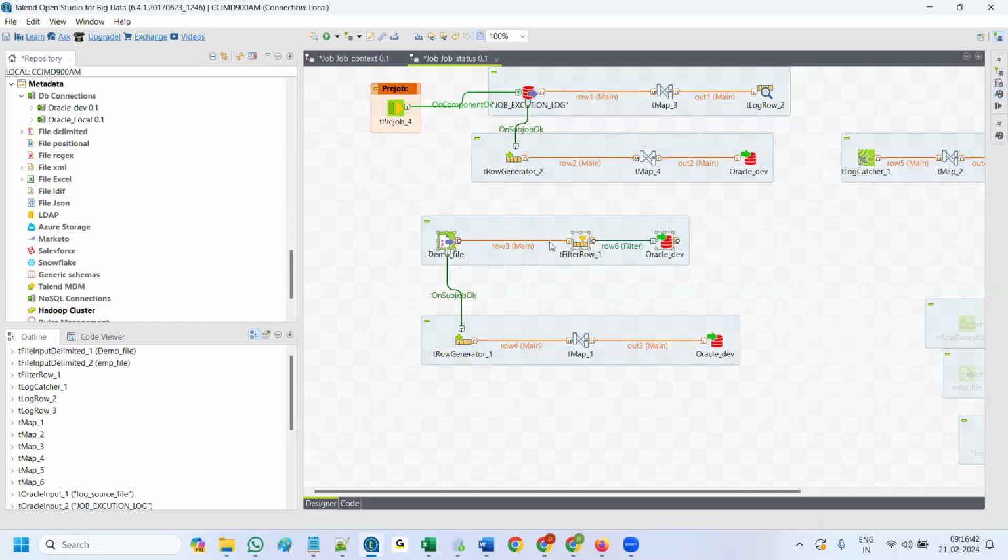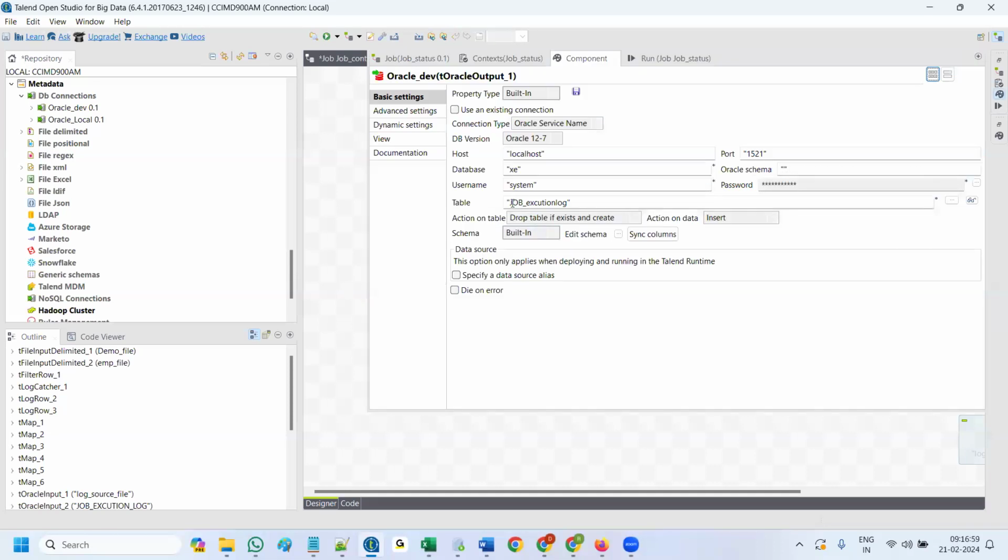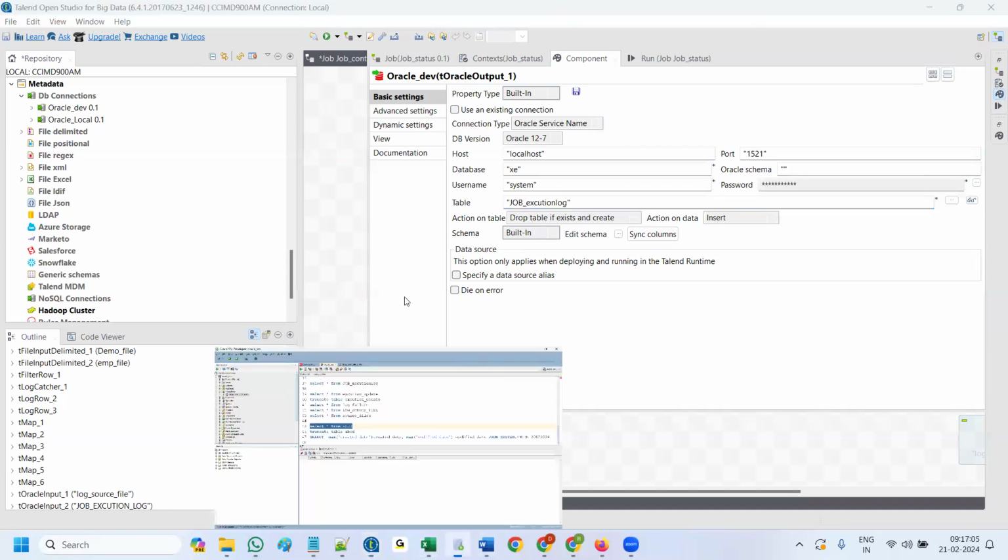For example, I took the demo file. This job ran successfully. Trigger this job. This flow is job started. When was the job started? See, double click this one. Copy this table name, and go to the database.